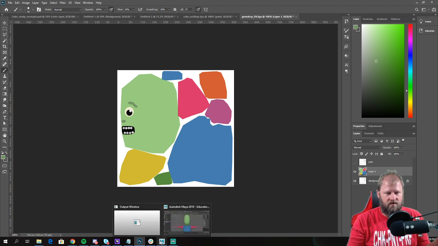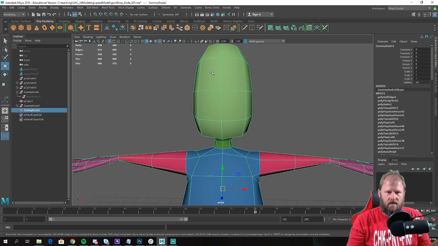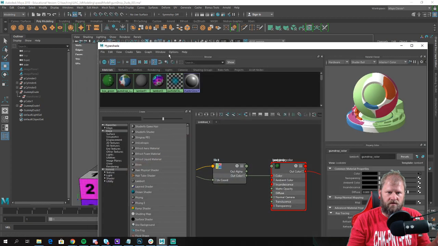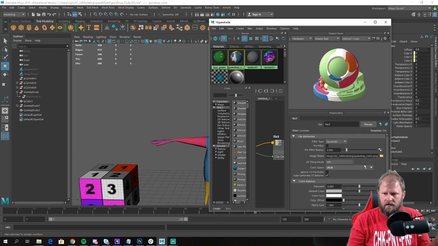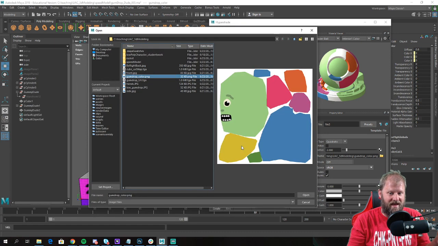I try not to. Where is it? It didn't update. All right, that made a liar out of me. Let's make this thing up. Let's go to Window, Render Editors, Hypershade. We need to refresh this. We'll do it manually. Figure out why. There it is. Look at that. Here we go.